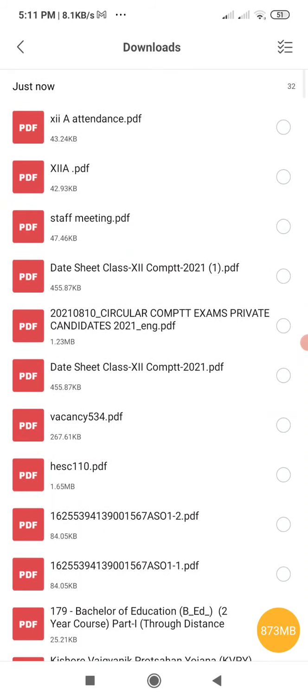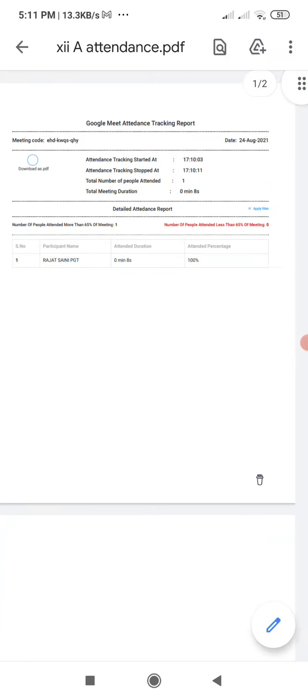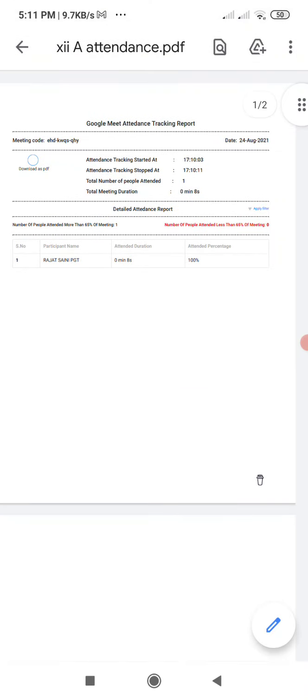So this is the attendance we have taken just now. Click on it, and you will see your attendance. Only I was the participant in the class, that's why only my name is visible here. This will show all the students of your class and how long they were in the class. So this is how we can take attendance in Google Meet.